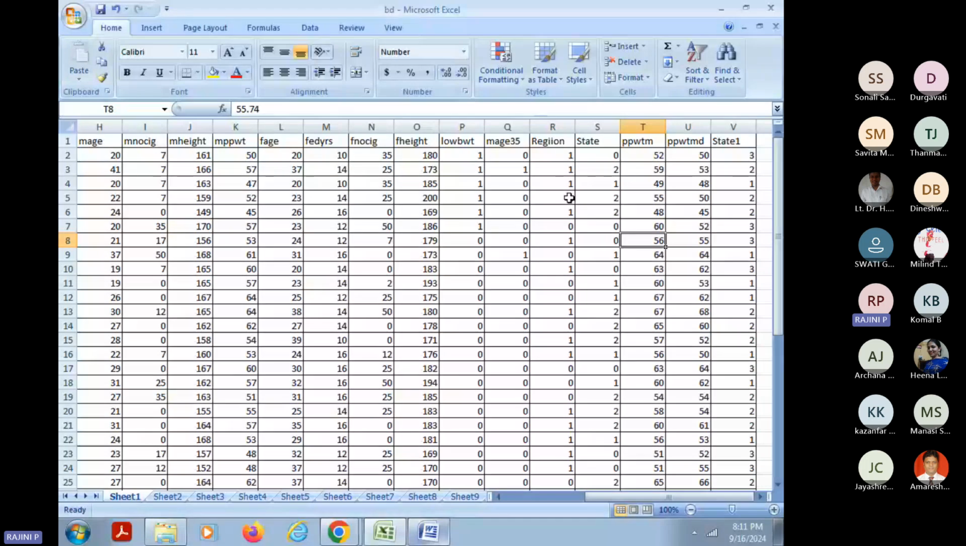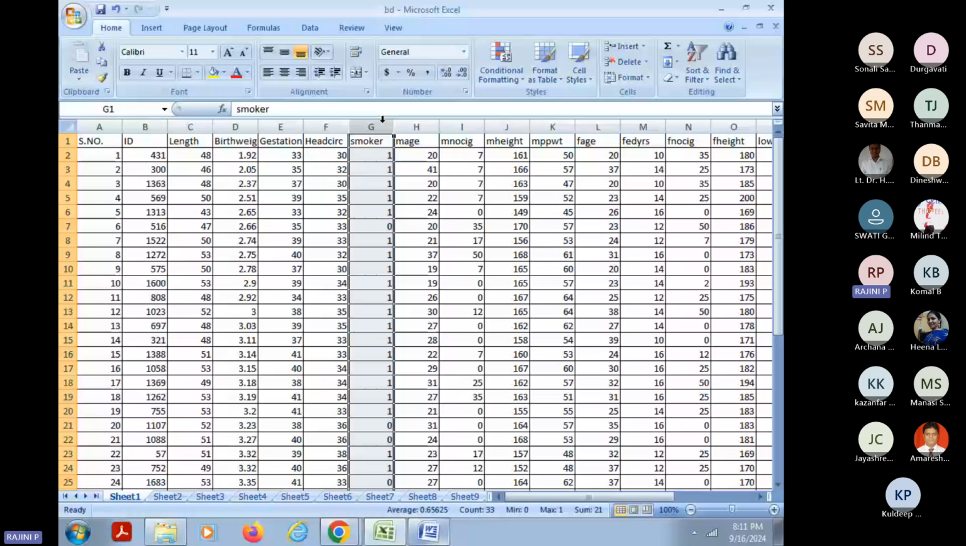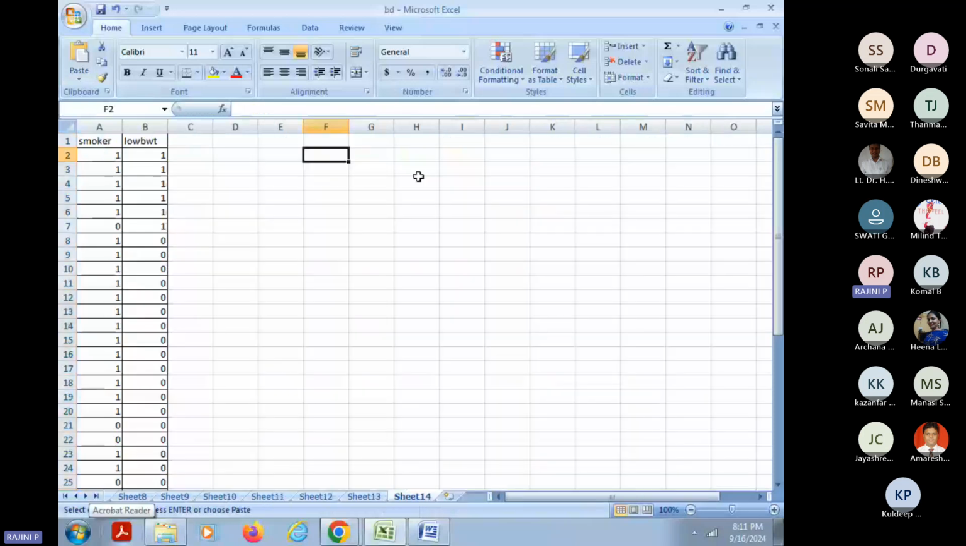Now my objective for this data set is to check whether there is any significant association between the smoking habit of a mother and the low weight of a baby. This is what I want to check. So what I'm taking here is smoking habit. Smoker is one column, and the next column is low birth weight. These are the two columns I have taken. To apply the chi-square, we should have two categorical variables.